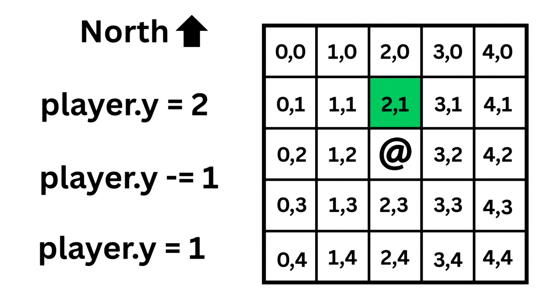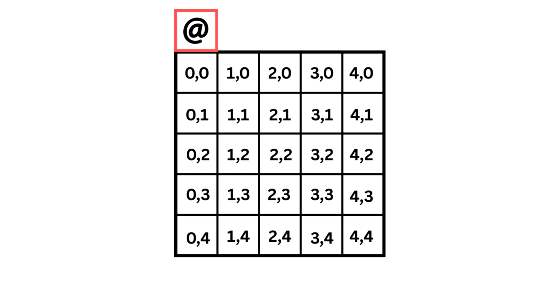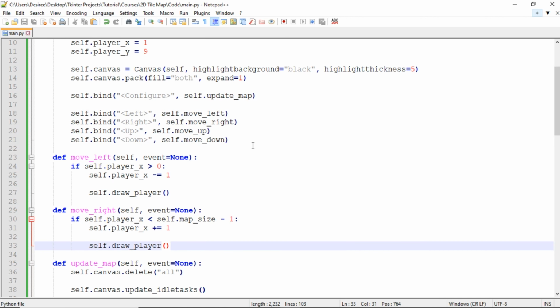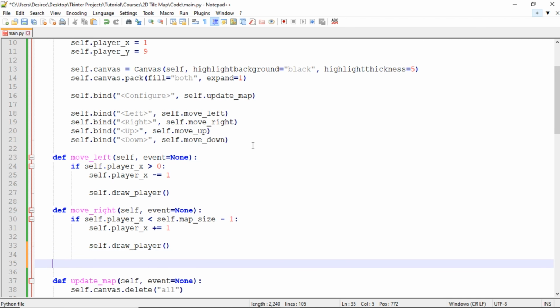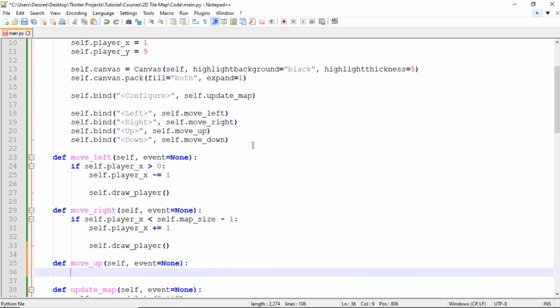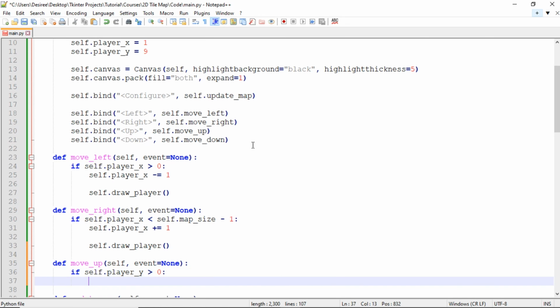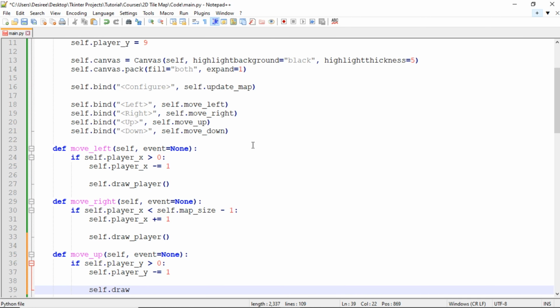To move the player up or north, you'll subtract 1 from the Y position. Like before, if Y is already at 0 and you subtract 1, the player will move off of the map. And we can only move the player up if player_y is greater than 0. So now we'll do def move_up(self, event=None). If self.player_y is greater than 0, self.player_y -= 1, then we'll redraw the player, so self.draw_player.